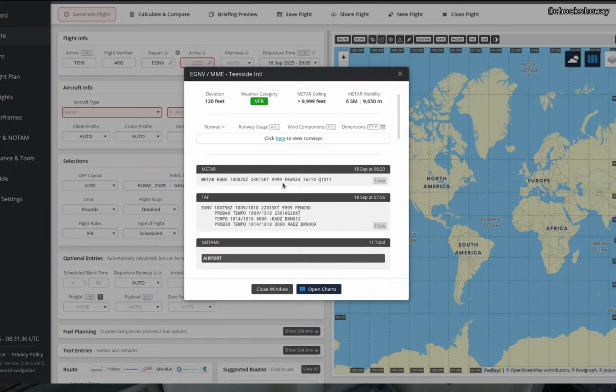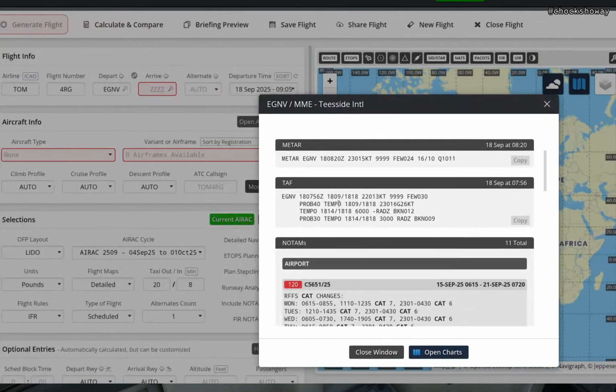Let's go through this METAR in a bit more detail. So the METAR for EGNV on the 18th day of September, last measured at 0820 Zulu or 0920 local time. The wind is from 230, which is actually straight down the middle of the runway, so that's good for us. So we'll be using runway 23 today. Quite strong, 15 knots.